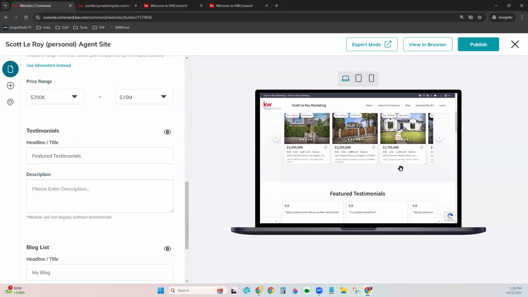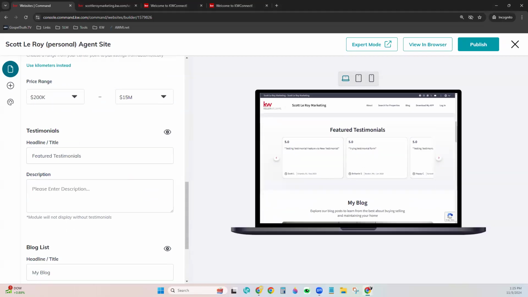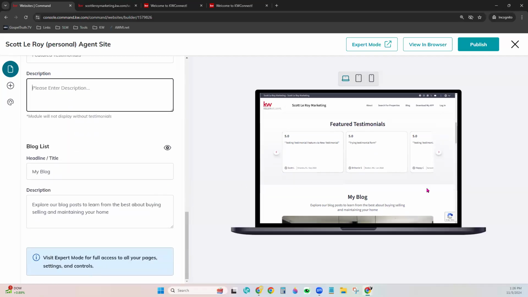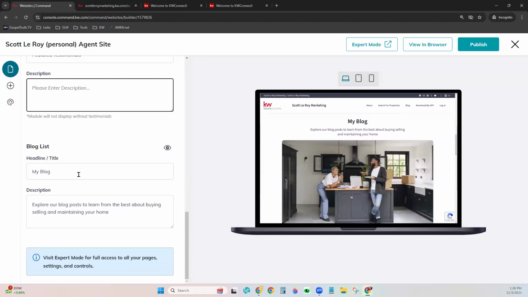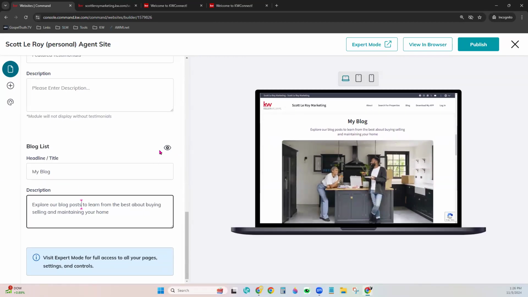Testimonials is the next section. These are testimonials that have been entered on your KW Agent website, and you've decided which ones you want to be displayed in rotation. You can see there that it's a gallery type, so you can flip through your different testimonials. You can choose to show or hide the section, and you can also edit the headline or the description. Again, this is your title or headline right here, and your description would be in tiny print just below that. Blog list. The next section right here, you can choose to edit the headline and the description, and you can also choose to hide or reveal that section.